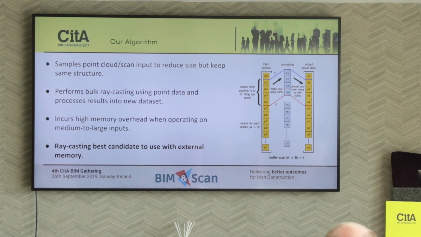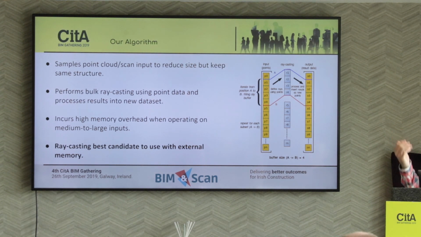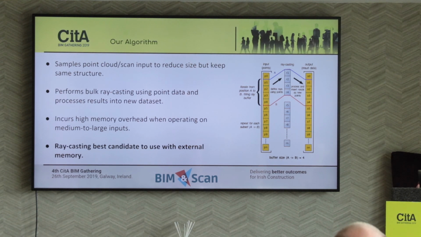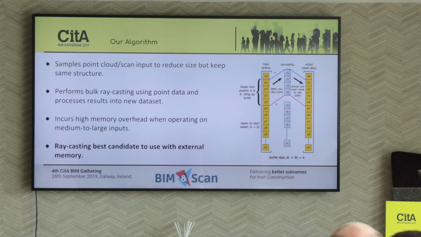Our algorithm samples the pointlets, basically reducing the input data set for size considerations while maintaining the same physical structure. And it performs ray casting, so basically projecting lines and rays in 3D space, and on the intersections it handles those, interprets them and processes them into a new data set, which does incur a lot of memory usage, especially if the input data set is very big, because you're effectively casting one ray in 3D space along a direction for every single point in that data set. So if you've got millions of points, you've got millions of rays, and you need to handle that. Ray casting was an obvious thing to try and do this adaptation to.